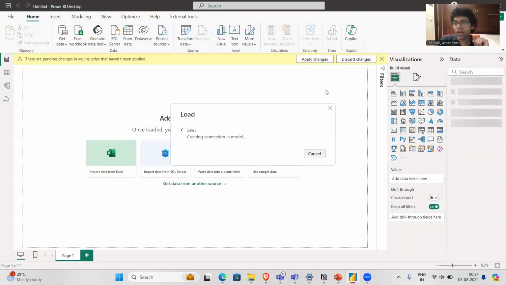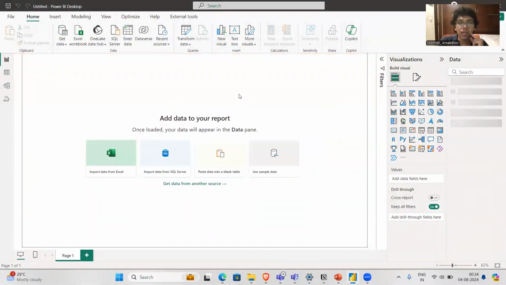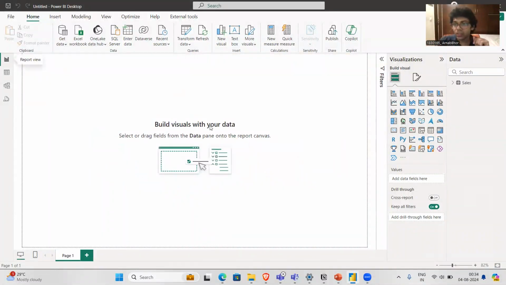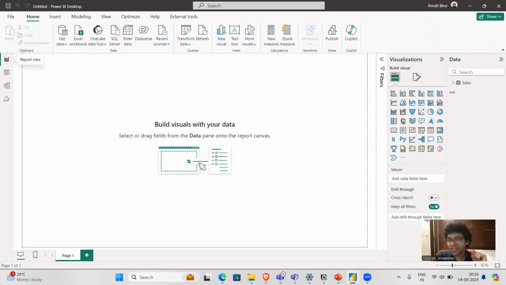Once you do that, what will happen is all the data, basically the transformations applied in Power Query, will be imported into Power BI, which is this interface. And let's just wait for it to load. So I'll show you what we have next. So in this UI, you can now see that we have the sales data available.